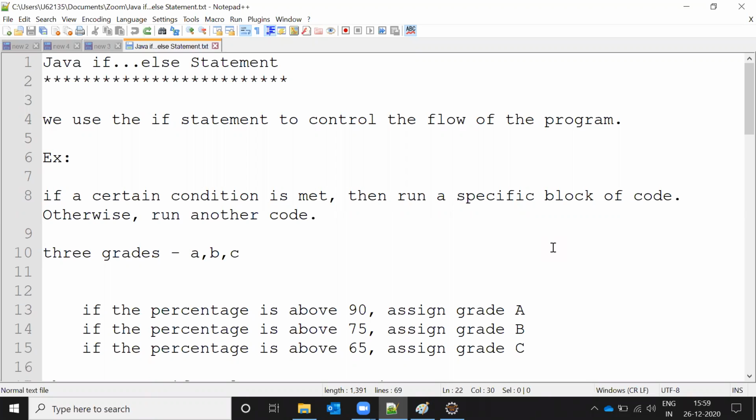Today we are going to discuss the if-else statements in Java. Basically, the if statement is used to control the flow of the program, because you want to execute some piece of code when a condition is reached. Then the statements will work.